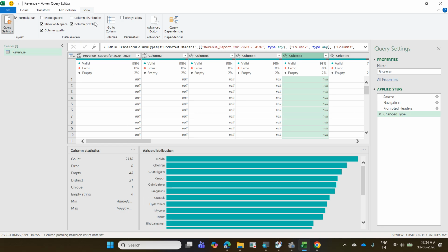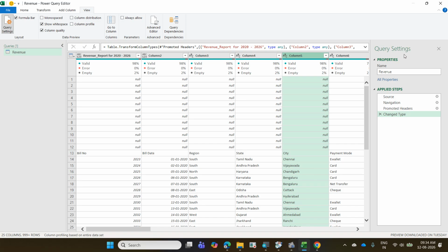On the right-hand side, you can see Query Settings appear. Whatever you do, Query Settings will note down all your steps. Power Query notes down all your steps, so anytime you can undo the steps, and anytime you can redo the steps also. Query Settings will be available lifelong.